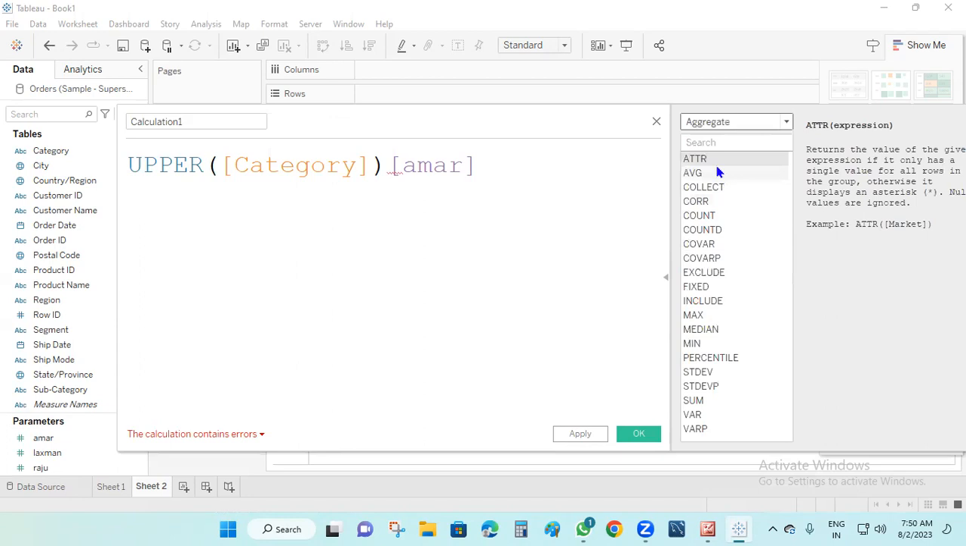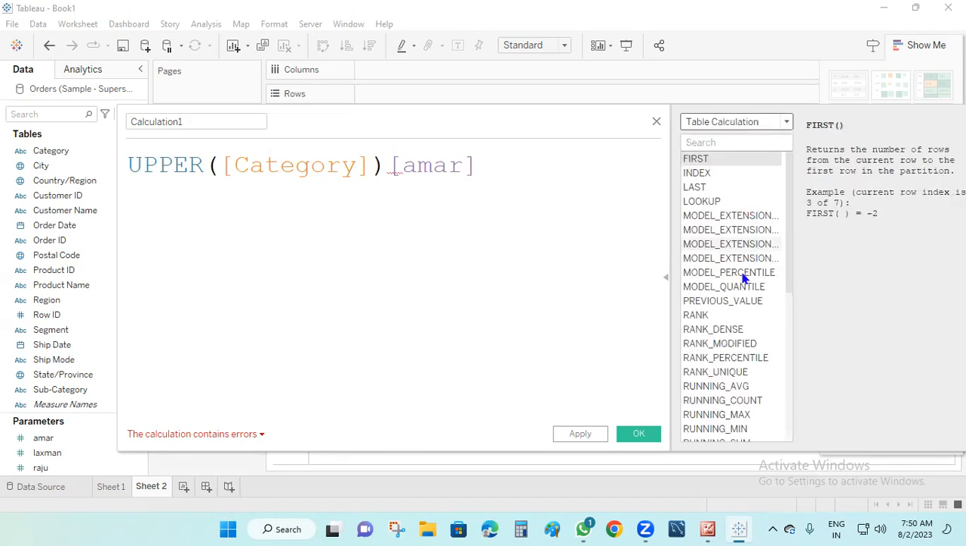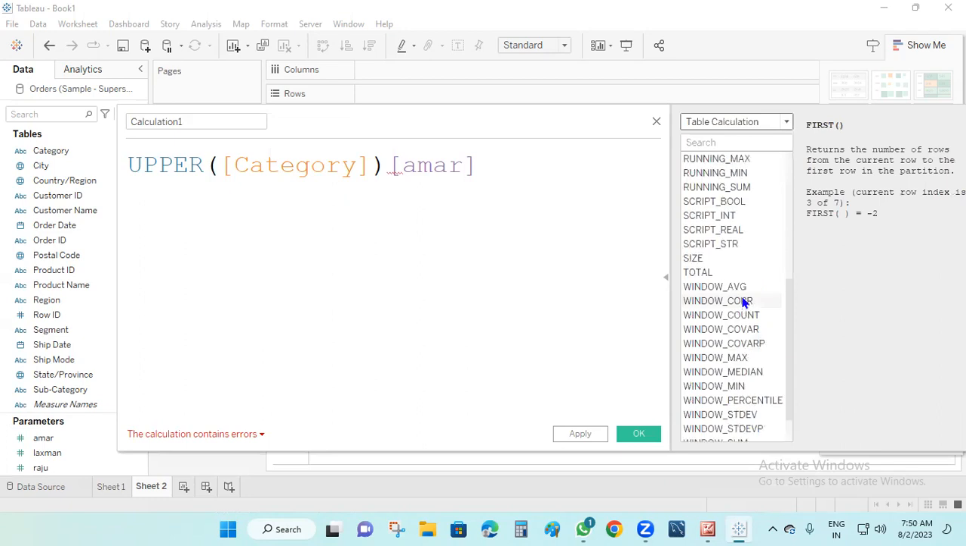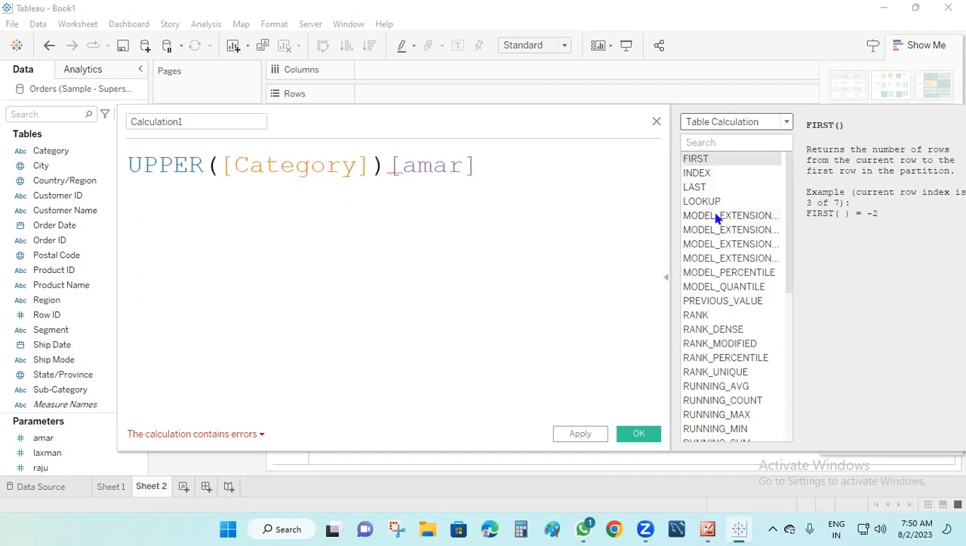Next, aggregate functions: we can apply average, count to quantity, and minimum, and like that you can apply the sum. You can take the sum function. So the user function, you can create the users. Okay, now going to table calculation. In the table calculation, we can see these are the running functions and window functions, first to last index. So based on that, you can identify the function here. Okay, that is about the calculation.